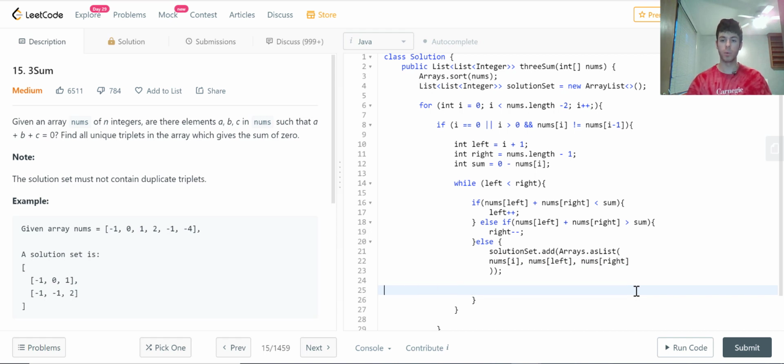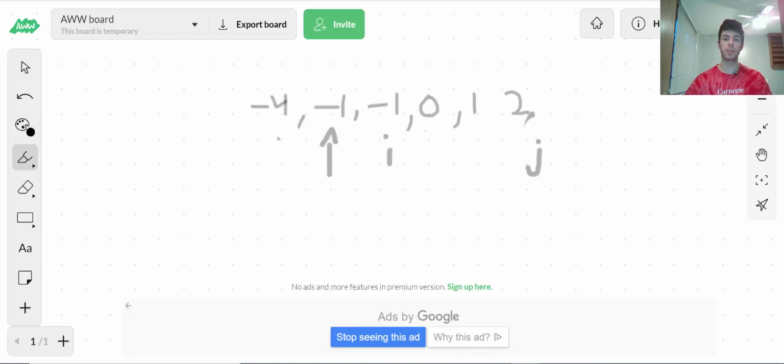Well, we can't actually, in this case, we have to do something. We have to actually check for duplicates. So say there was actually another -1 here. What you want to do is keep incrementing I until you get rid of -1. So you would basically check if there's a -1 in front of me, skip, and then skip again.